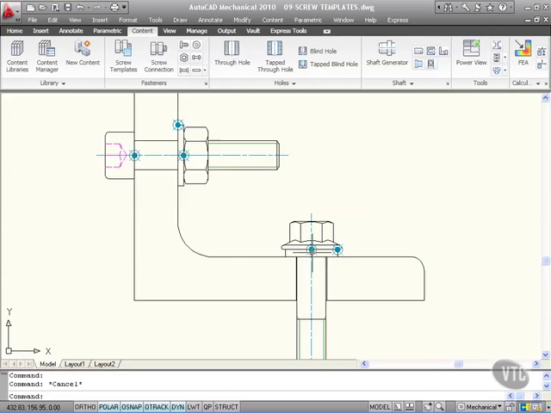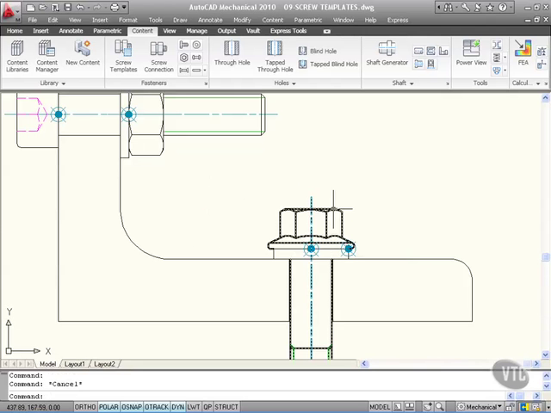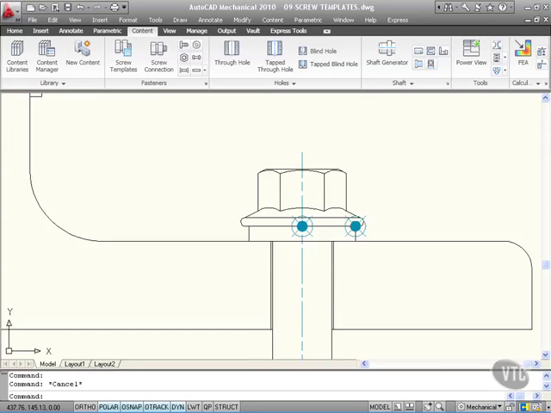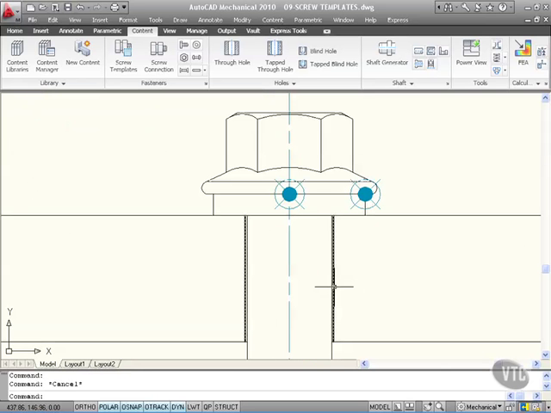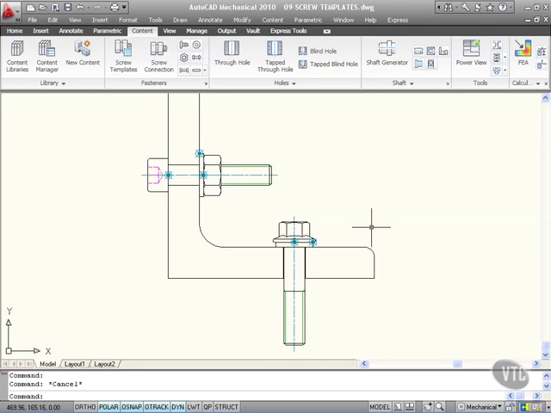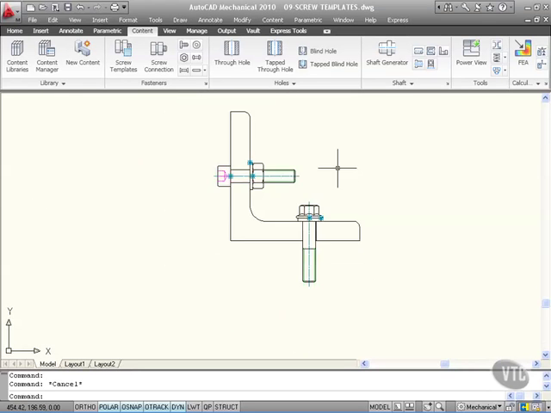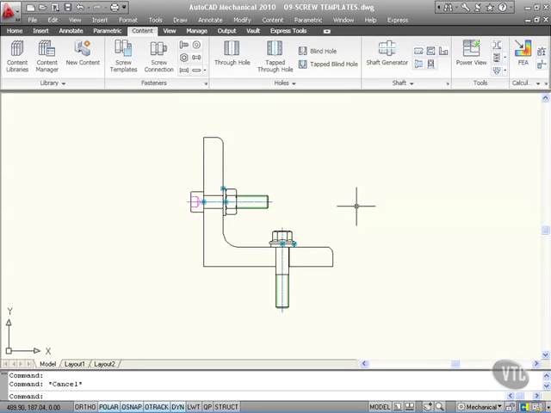But look, if I zoom in there, I've got my nut, my washer, and my hole. It's all placed. Can you see the hole there? You can just see that if I zoom in. There's the hole through the plate. So it's done it all for me. That's really clever stuff, and it's going to make me so much quicker when I'm working in my drawings.